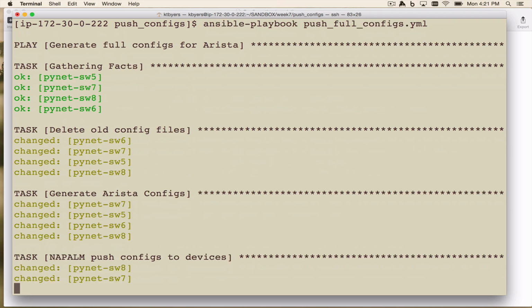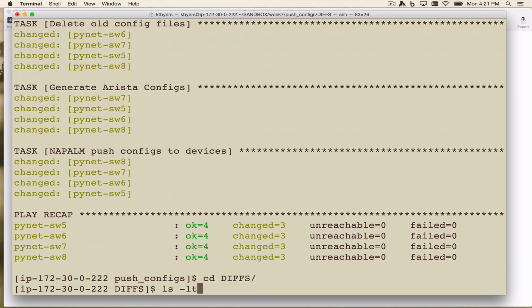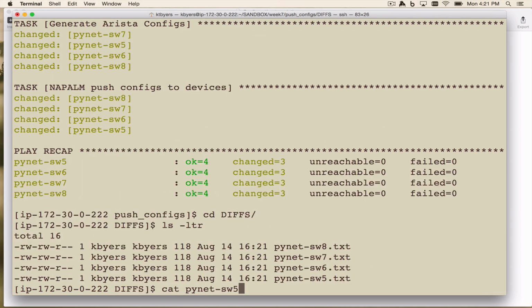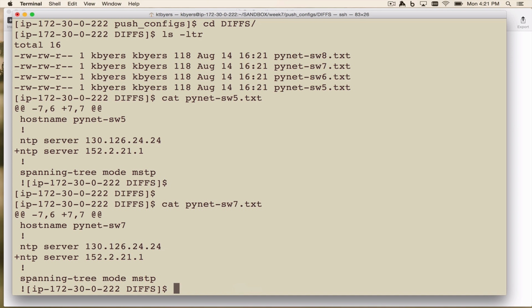But you can see how you can have a templated system, which makes it much easier to make changes to your devices. If we go and look at this and look at switch 5, we can see we're adding a name server, and then let's try switch 7. We can see we are also adding a name server.